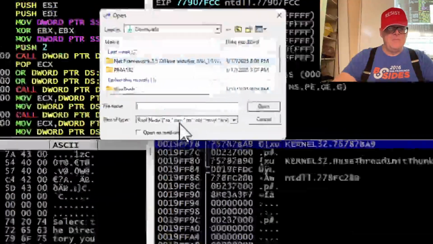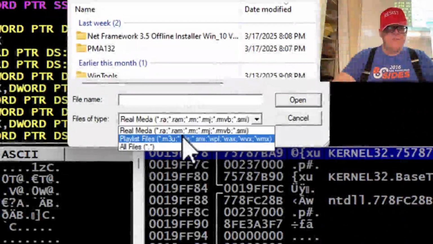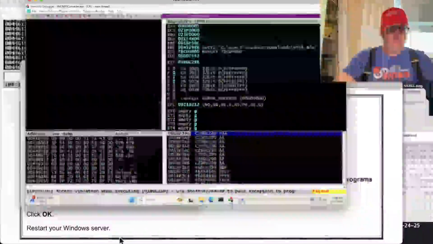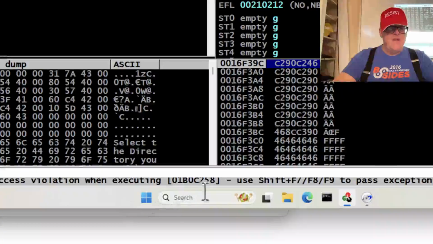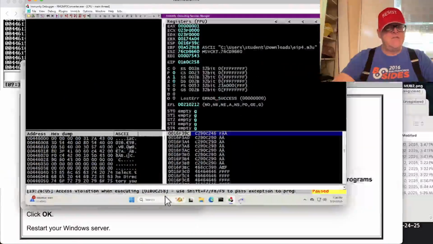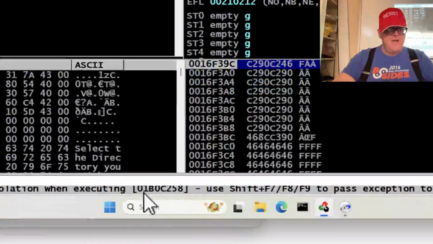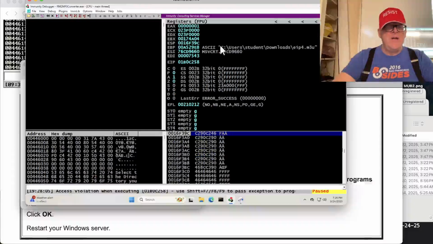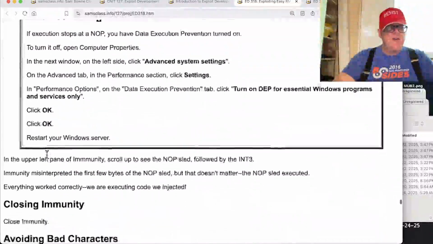EIP4, okay. And now I'm still getting access violation, which is pretty disturbing. So something is still wrong, and I don't know what it is. And when executing 01, and I don't know what this address is either. That's not, let's see. Nope, this is pointing, yeah, so something is wrong.